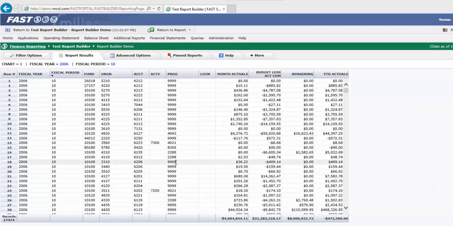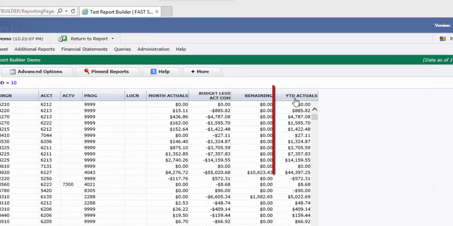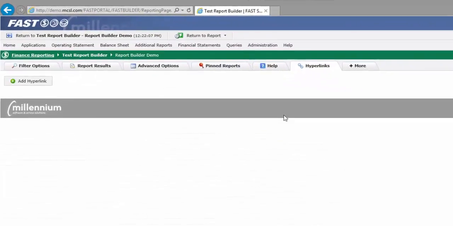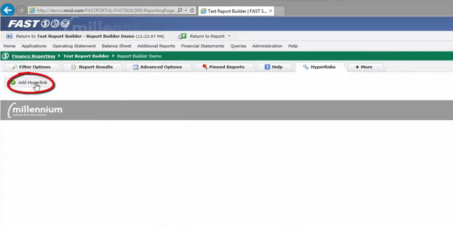What we're looking at here is a report I built and executed, and we're looking at the data that the report has generated. What I want to do now is show you the process of attaching a hyperlink to one of my columns. What I'd like to do is hyperlink my year-to-date actuals column and allow users to drill down from this column to another report. First thing I need to do is click my plus more tab, select the hyperlinks option, and select Add Hyperlink.